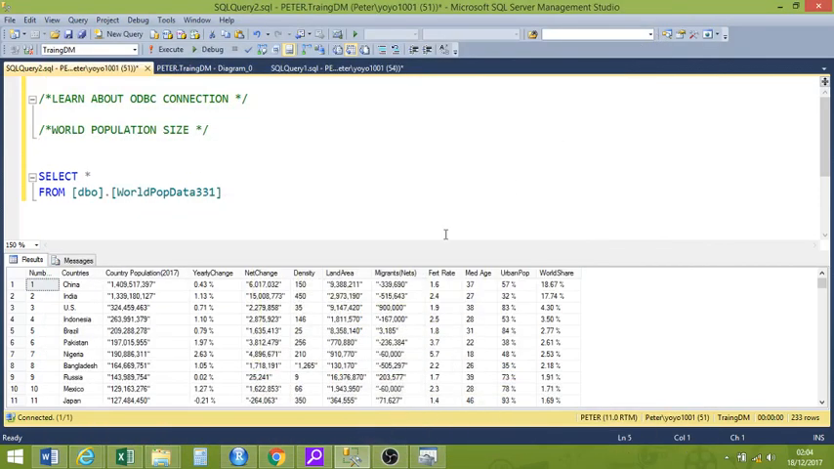Today we're going to discuss ODBC connection. Most of us in the place of work find it very difficult to connect SQL to Access, SQL to Excel, SQL to SAS, or any other relational database management system, or any other interface where we store data.